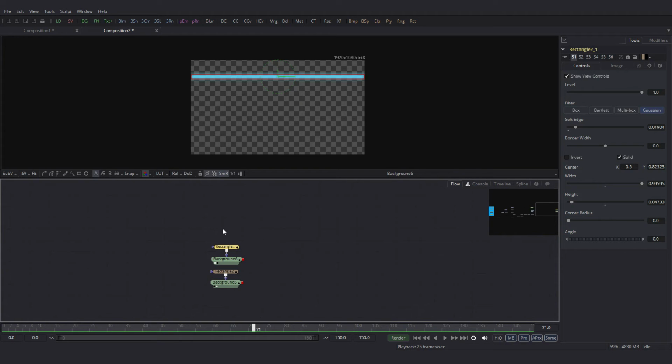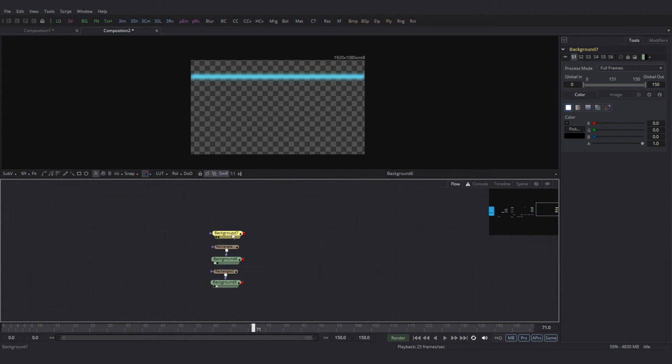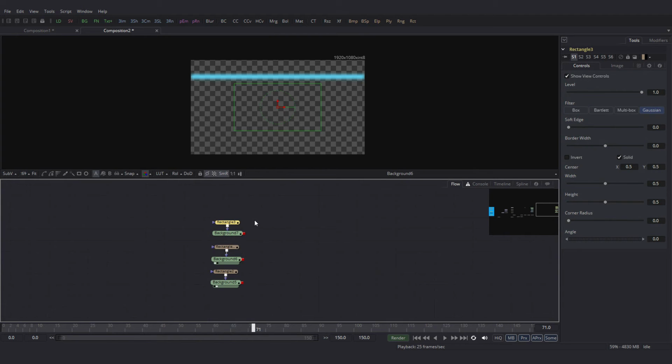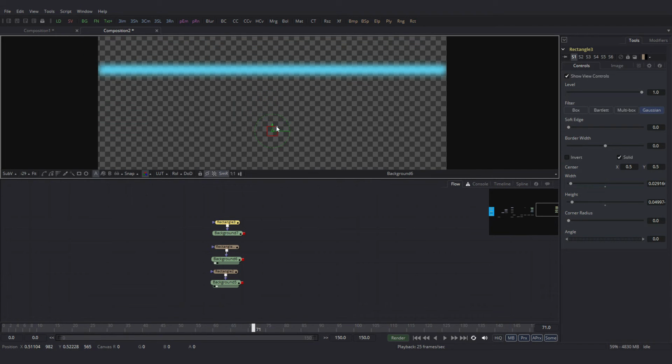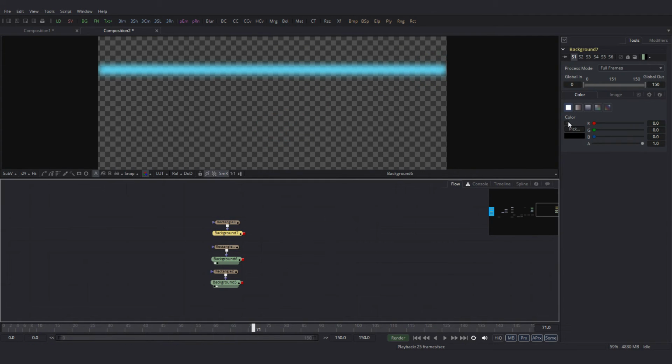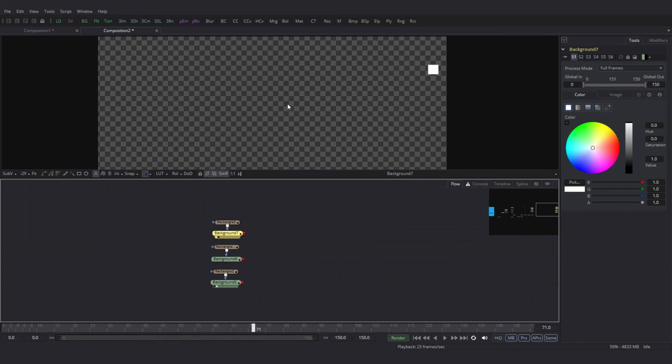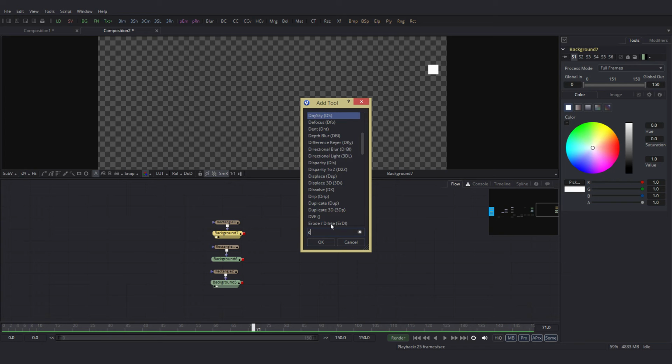Now I'll add one more BG node. To that again I'll add a rectangle mask. Make it a perfect square. Decrease the size. Yeah. Zoom in. Something like that. And drag it over here. Change the color of the background to white. Drag it to the viewer. Selecting this background node, I'll add a duplicate node. Shift spacebar, duplicate.